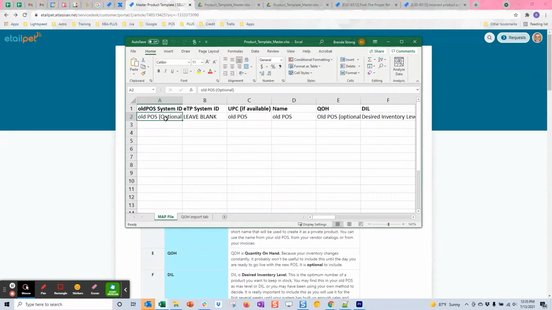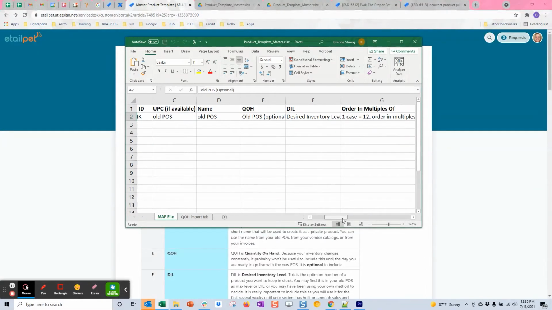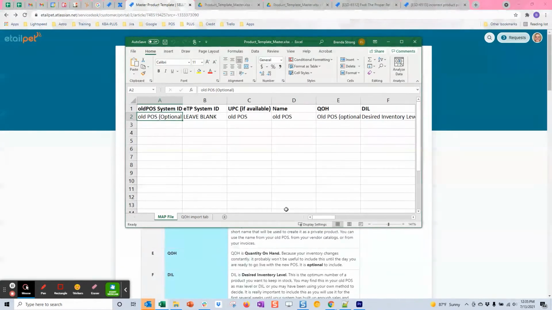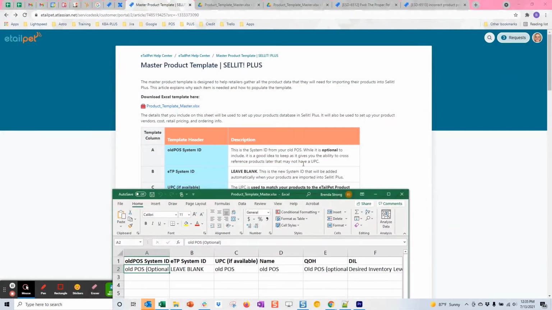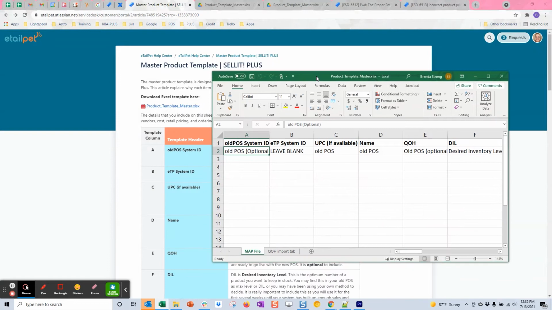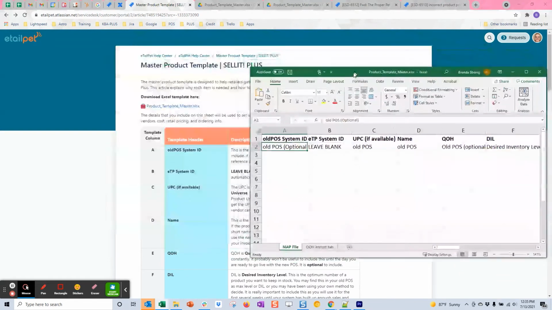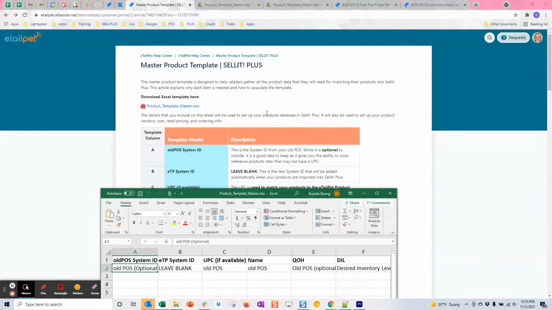Don't get too worried about having to fill all these details out, because most of it you should be able to export from your old POS system and just do a straight copy and paste from the old spreadsheet to the new spreadsheet. So the first column here is going to be your old POS system ID. Like I said, this system ID is optional, but it's good to keep because it gives you the ability to cross-reference products later that maybe don't have a UPC. So that helps you to keep track of them.